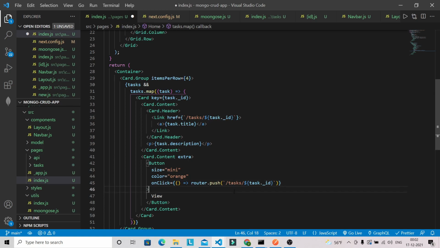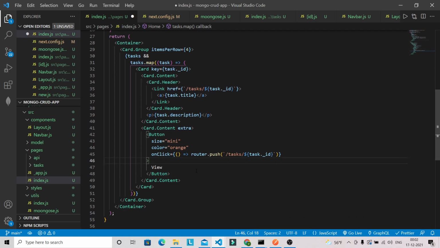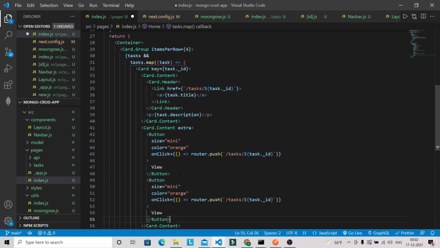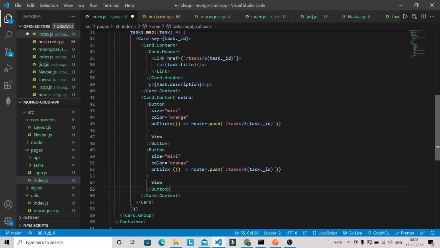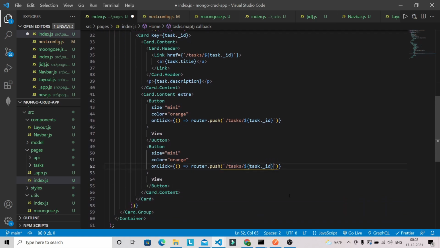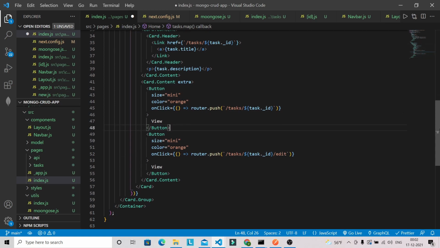Okay, and after that we're gonna have one more button. So let's just copy this one and paste it here, and this will basically navigate towards the edit page. So I'm just specifying here the route like edit this way. And this color will be like blue. And size, we can remove the size props.